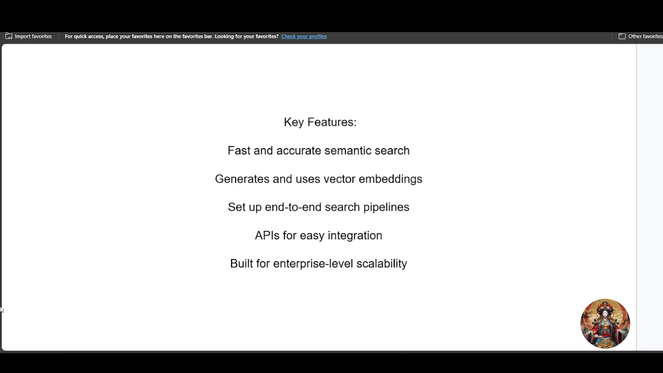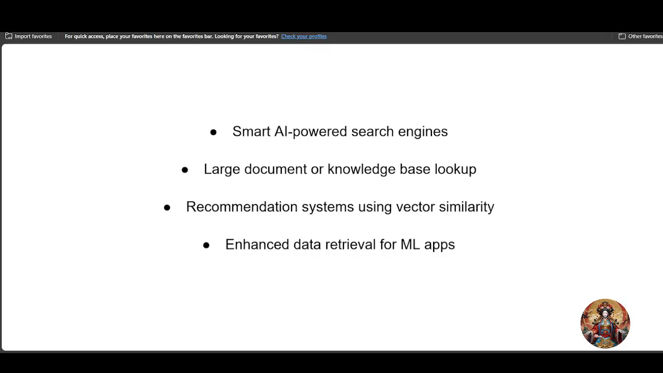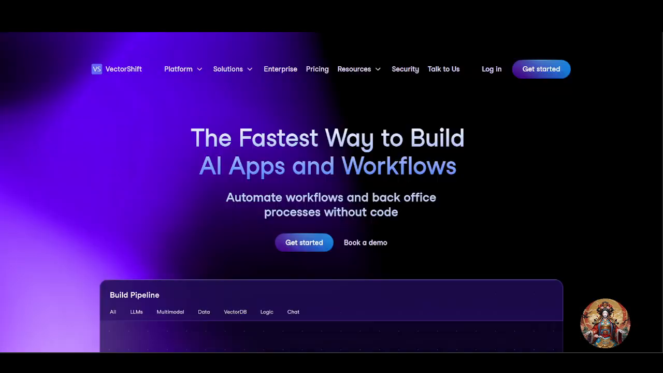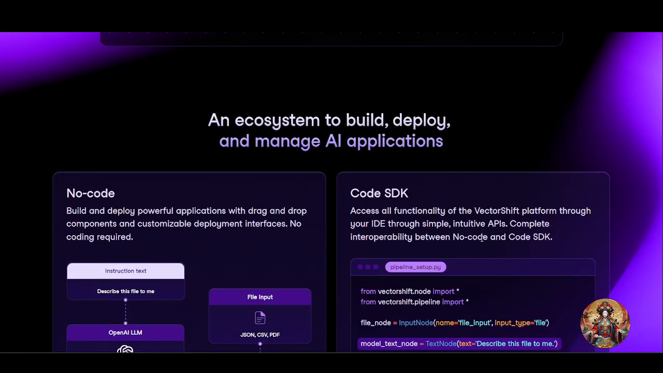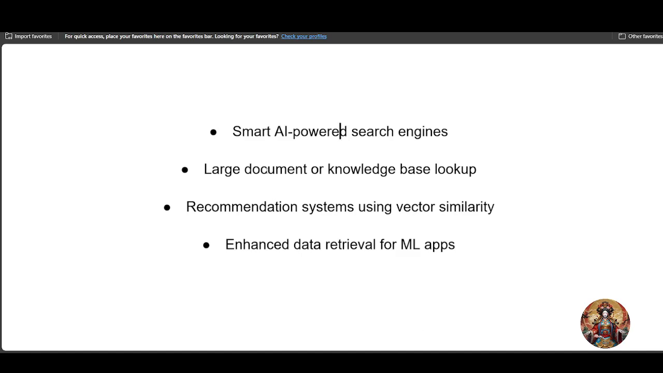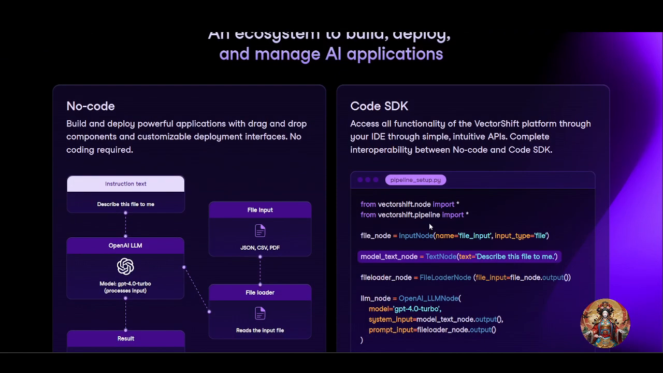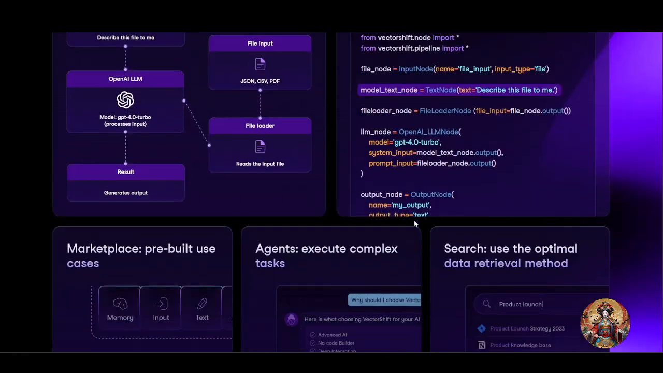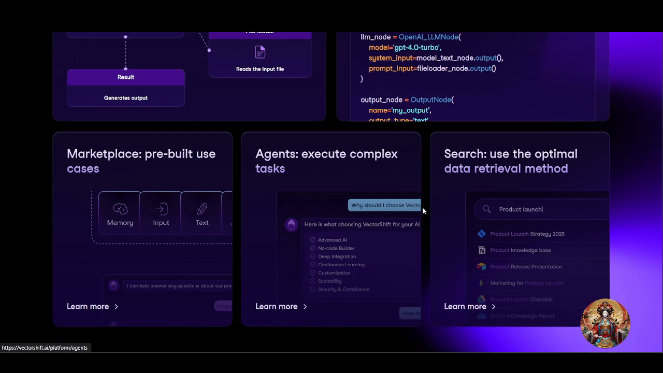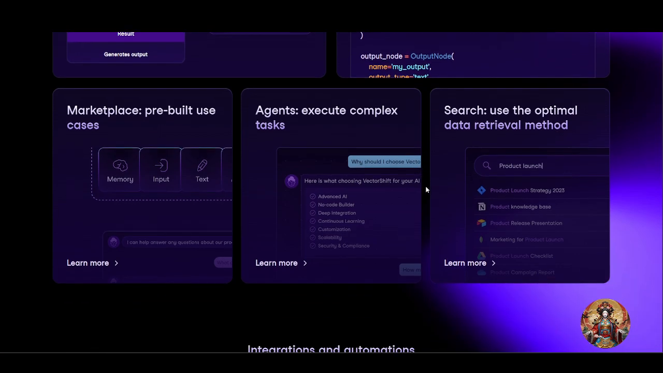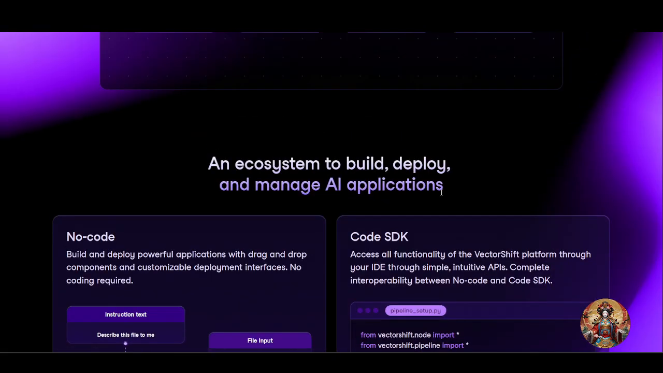Now we have talked about the features, so let's talk about the use cases of Vectorshift. The first use case is a smart AI-powered search engine. What does it mean? You can build intelligent search engines that understand user intent using vector-based semantic search. The second use is document or knowledge-base lookup. You can quickly find relevant info from a massive collection of documents or internal wikis with high accuracy. So it's a very useful case if you are in a big enterprise.